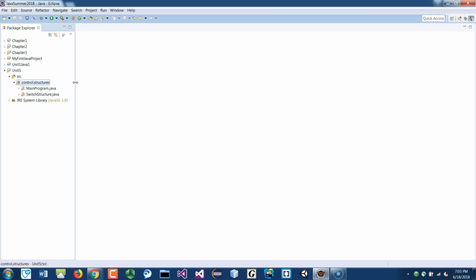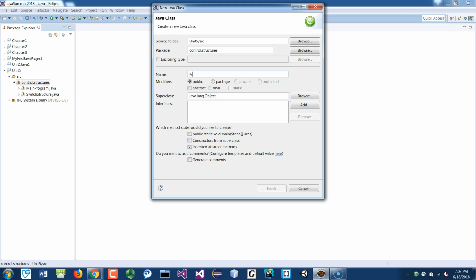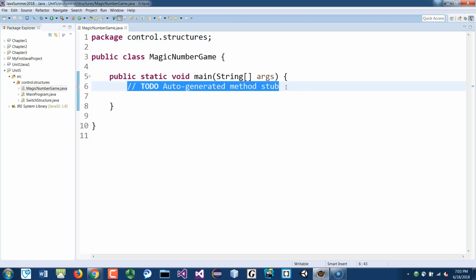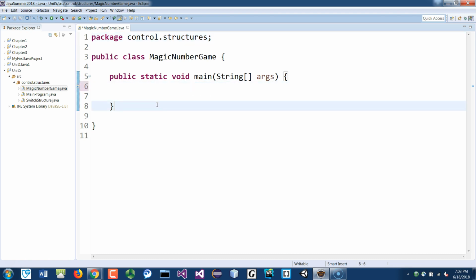And let's create a class, another class. We'll call this just the magic number game. Okay, magic number game. And you could make this into separate classes and so on, but we'll just do something very simple here. We'll make all this static, so that it's easier to do.